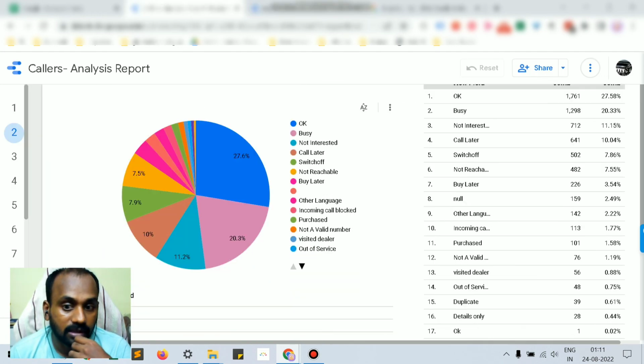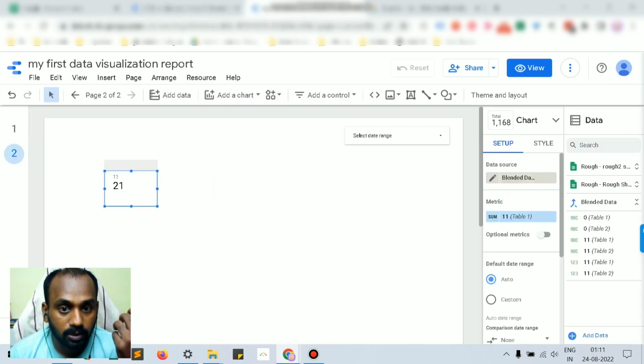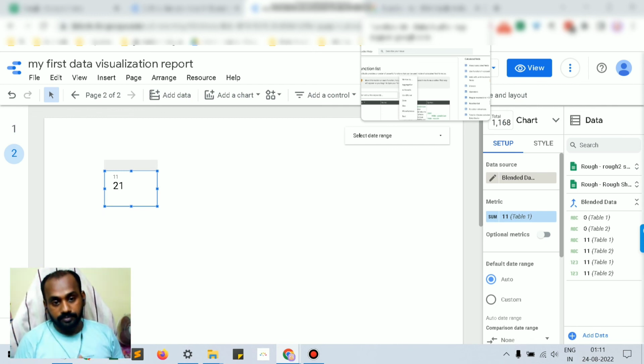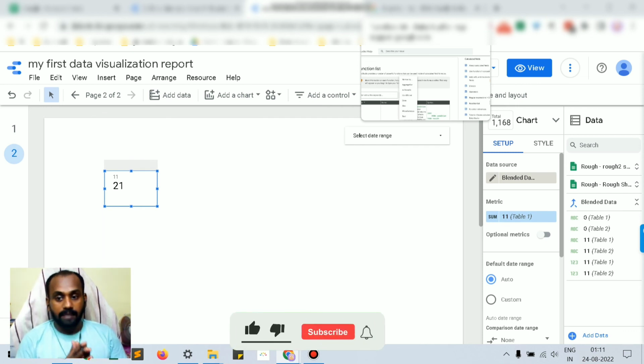Say this is one of the call center reports we have. When we scroll through multiple pages, we can have all the data, all the telecallers' reports in a single dashboard, and we can monitor the performance or KPIs of all those telecallers in a single dashboard. This is how data visualization helps you in measuring your KPIs and managing the entire process easily.